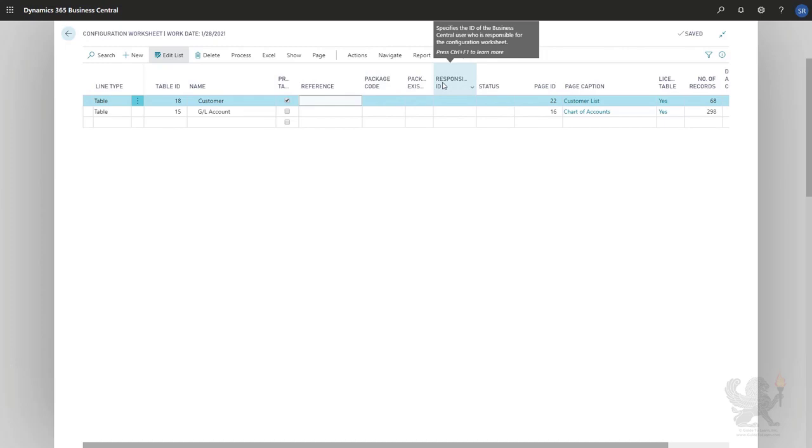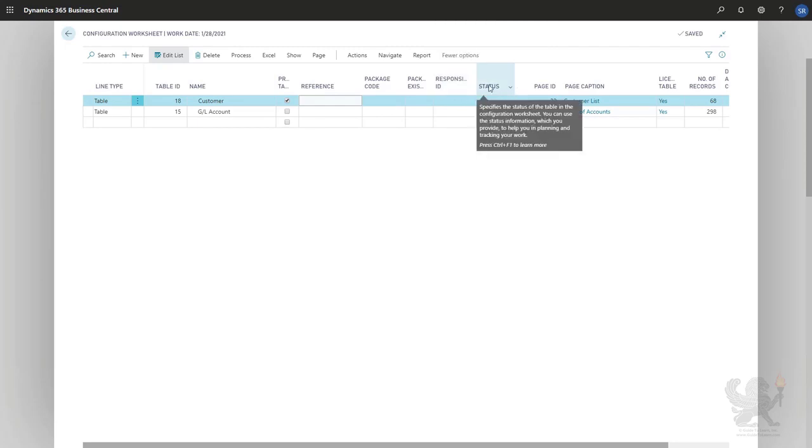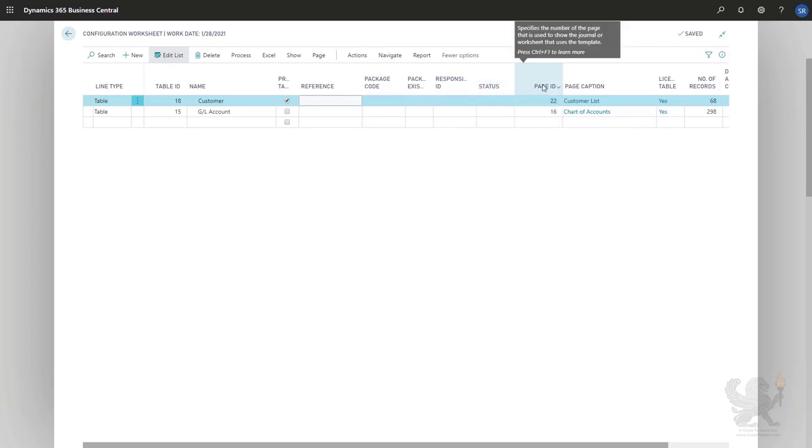Now, importing and exporting of information using configuration worksheets can be assigned to multiple users, so I can also assign a responsible ID for this or that user, and then I can also use this status field to determine what still needs to happen for this table. For every table that we include, we can also assign a page ID and a name to specify, for example, which page needs to be used to show that information. And I can also have a look at how many records are currently in the table.